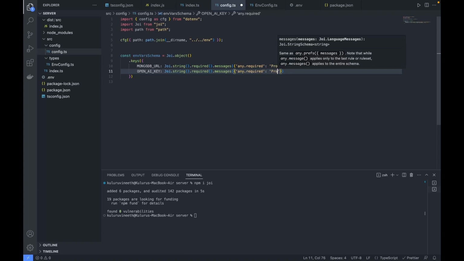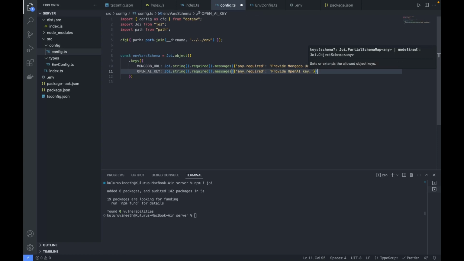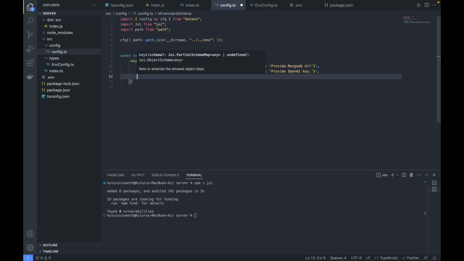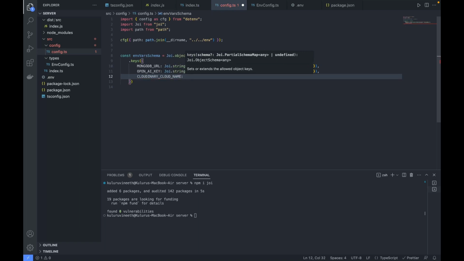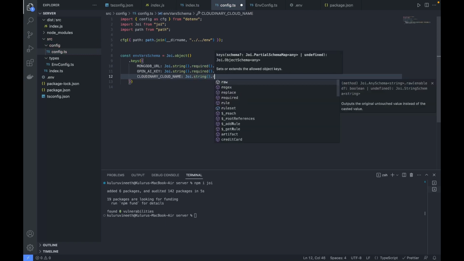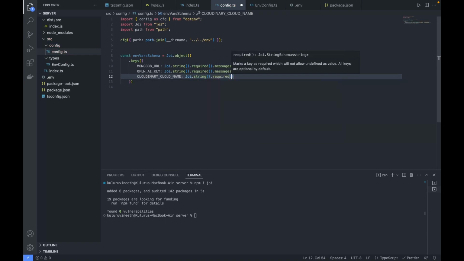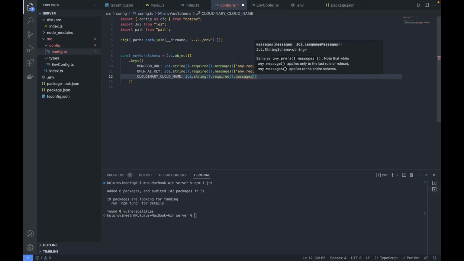So here I'm just going to say provide openai key. Fine, so this is for the openai key, and similarly let's do it for Cloudinary cloud name. So this is going to be again of type string, required, and the message is going to be the same.